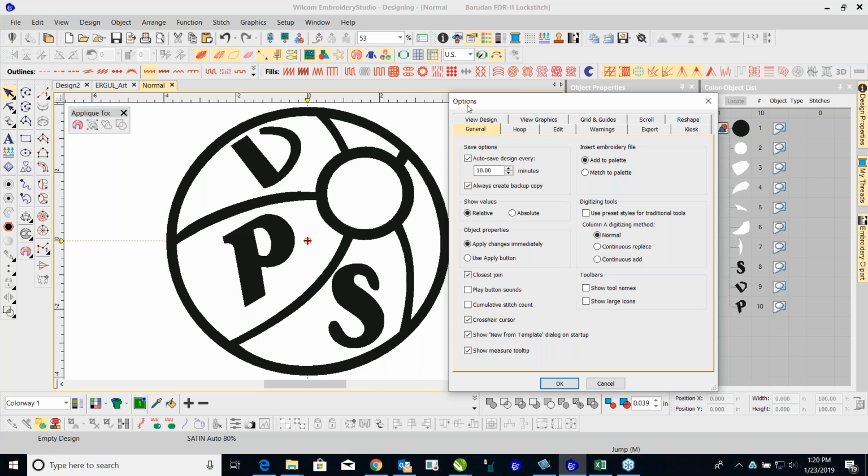Let me mention something here also. If the button sounds when you press keys on your keyboard are making noises, you can turn those off by clicking play button sounds, or unchecking it here, and that'll take off the sound when you click your mouse button also. The reason I have a crosshair cursor on my screen is because I activated it here. I'm an old schooler. I've been digitizing for 32 years, so I'm accustomed to the crosshair when I'm digitizing. It makes me feel more comfortable.